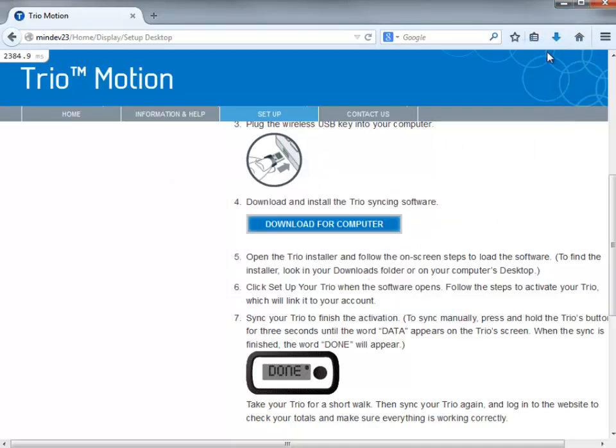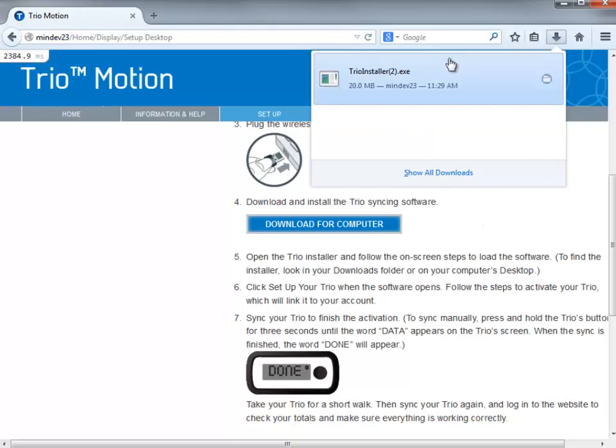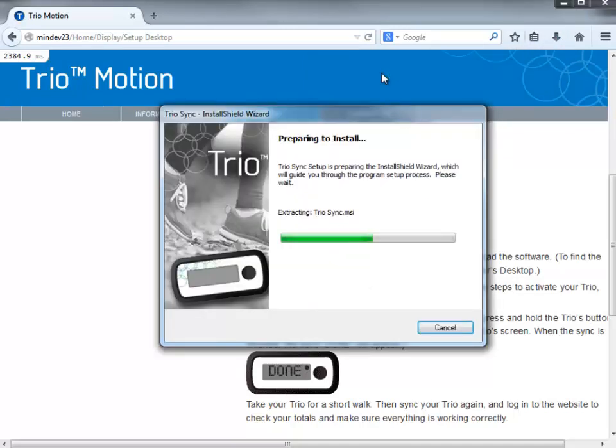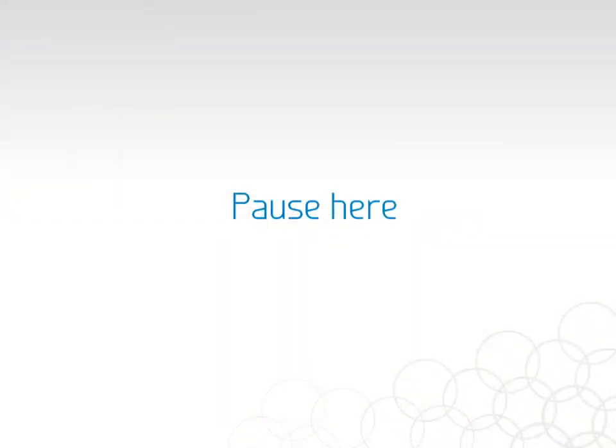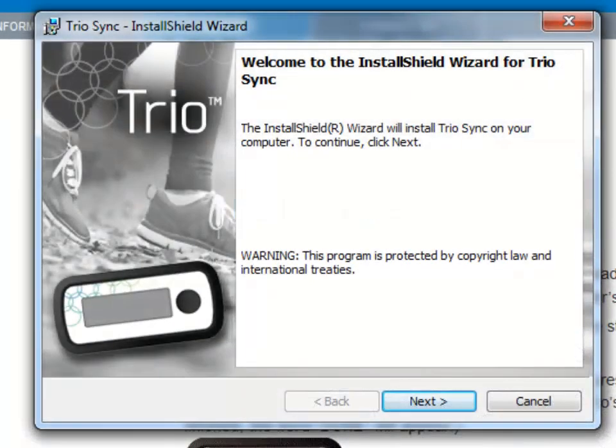When it's done, click the green arrow in the upper right corner of your screen, and then click Trio Installer to start installing. When it opens, click Next.